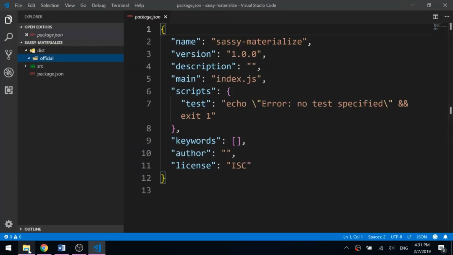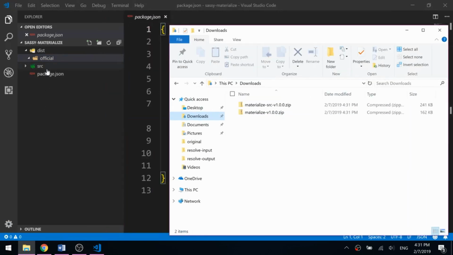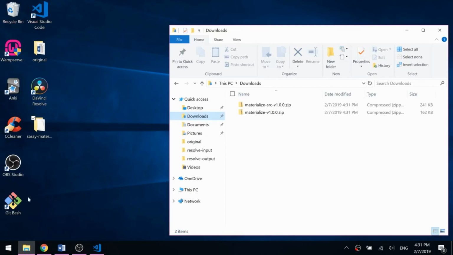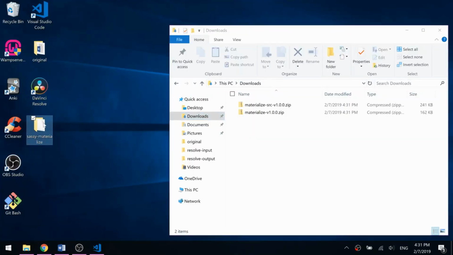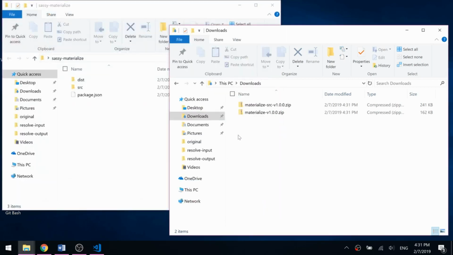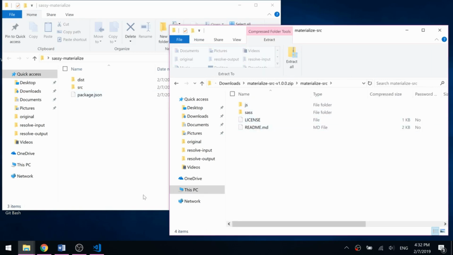And I don't know why I can't really drag and drop folders into the VS Code panel, but I just have to open up another Explorer. So I'll do that. Anyway, in the downloads folder, we have a zip file that has source in the name. That is going to be your Sass and JavaScript files. And that's what we need to put in our source folder. So I'm going to go to our source folder, then drag and drop our Sass and JavaScript files.